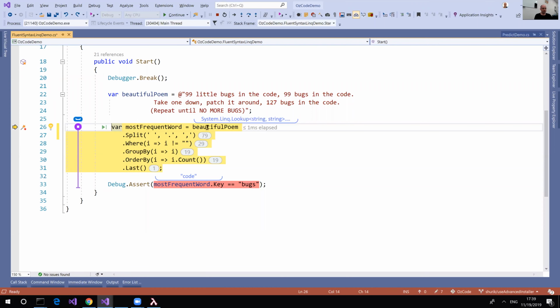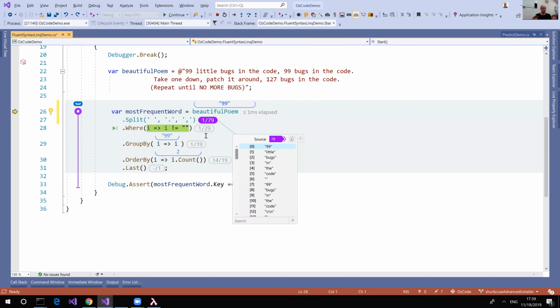So for example, we see that the way this LINQ query works is we take my beautiful poem, we split it into words, and we get 79 words out of that. Then we use the where clause to filter out the empty strings. That left us with 29 words, etc., etc. But then, to get into the real magic of the Ozcode LINQ debugging experience, I have to click on one of these annotations. And then I go into what we call LINQ debugging mode, okay?